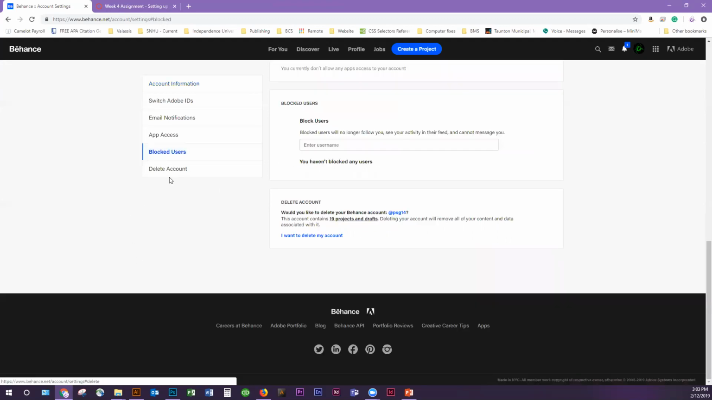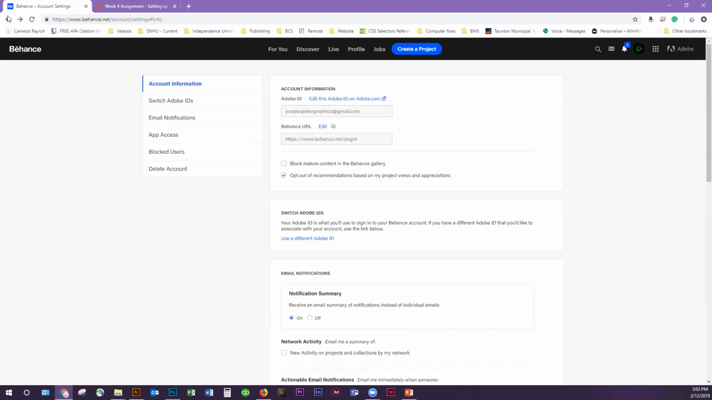And then you have blocked users, and if you ever decide to delete your account, which if you're a designer, I would not recommend doing that. So you go through and indicate whichever options you want to opt into.